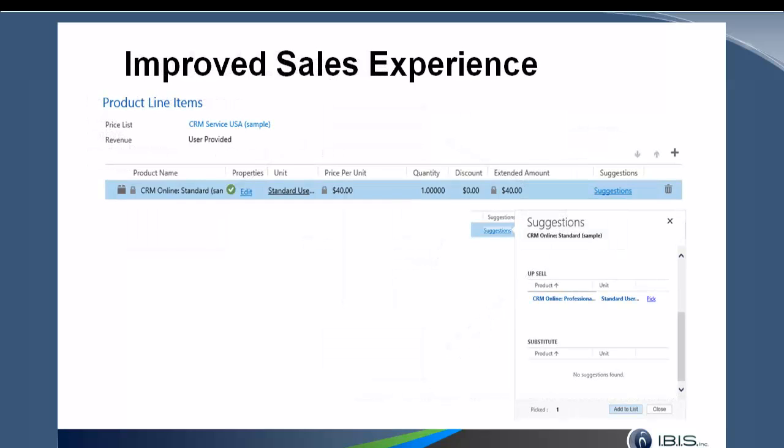So what this looks like on an opportunity screen is, here we are, I just have a screenshot of the product line items area. And I've already added a CRM Online product line item. I've entered some properties for it. And notice on the right, we have this suggestions column. When you click on suggestions, you get this little callout showing you the relationships that that product has to other products. This particular one, CRM Online Standard, has an upsell relationship with CRM Online Professional.